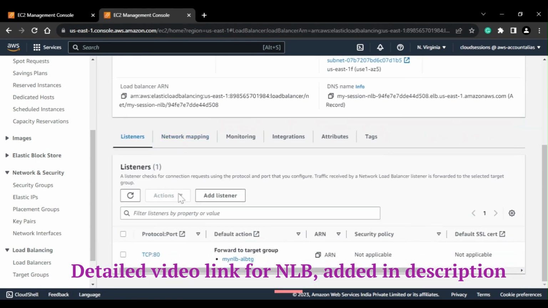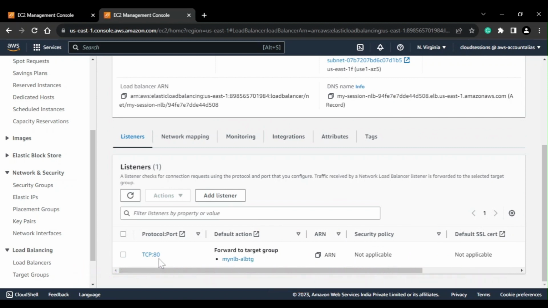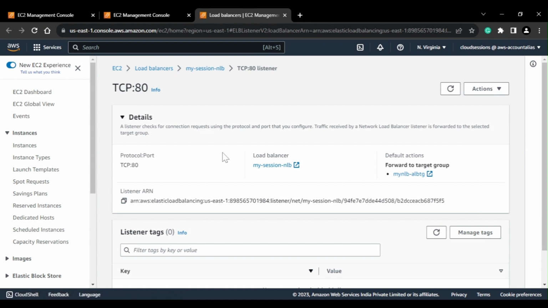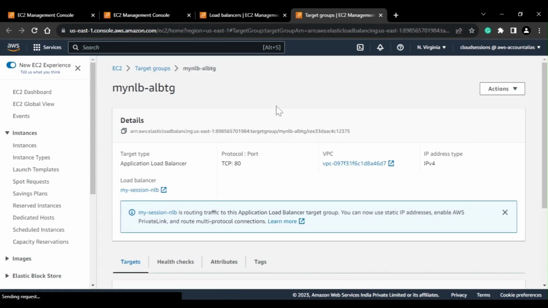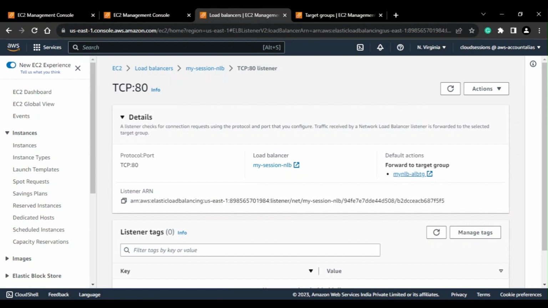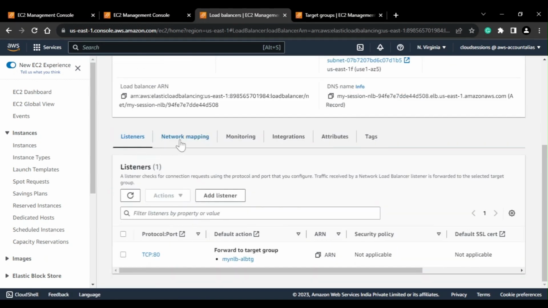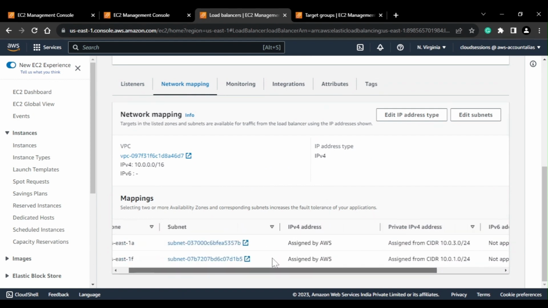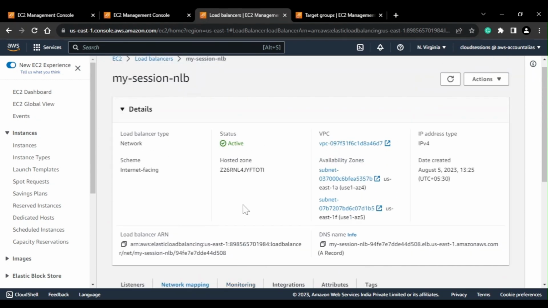Now coming to my network load balancer, here you can see I have created a listener and it is listening on port 80, but the protocol is TCP. Because a network load balancer can take an application load balancer as a target as well, I have added my application load balancer as a target to this. If I open the network load balancer target group, you can see my target is the application load balancer. So this is one major difference. If I go to network mapping, here you can see it is created in two subnets. Here you can assign an Elastic IP or static IP to the load balancer as well. So this is another major difference as compared to ALB.